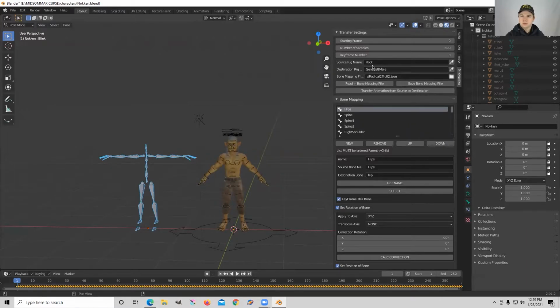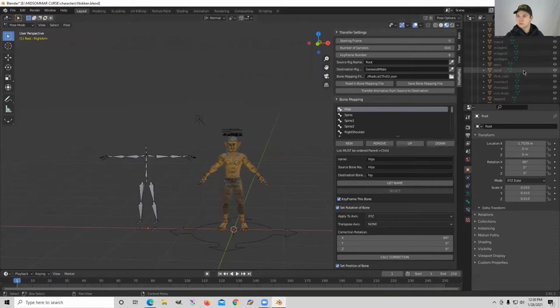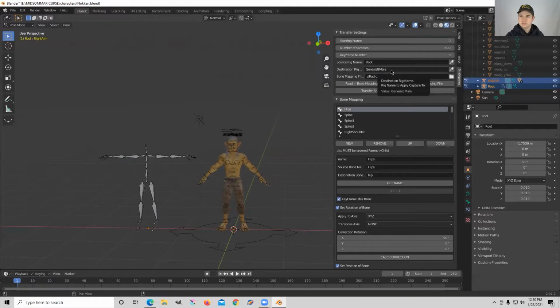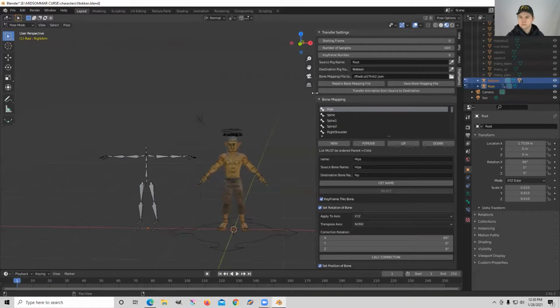So you have your bone mapping file. The source rig name is the FBX file, which is root, so that's correct. The destination rig is knock-in, so I have to change that. And then just make sure the names are correct.